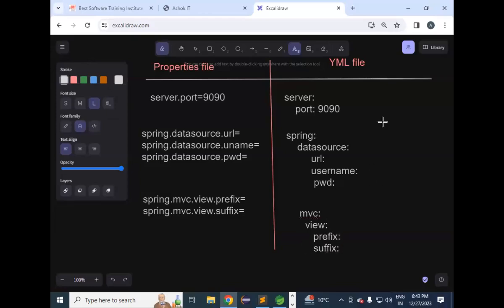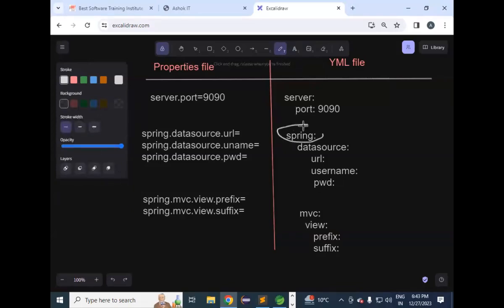How many times is the Spring available? Only one time. Datasource is one child of the Spring. MVC is one child of the Spring. View is a child of the MVC. Prefix is one child. Suffix is one child. So this is called hierarchical representation. Nowadays in the industry, configuration will be available like this. Okay. So earlier people used to work with the properties file, but now people are working with the YML.